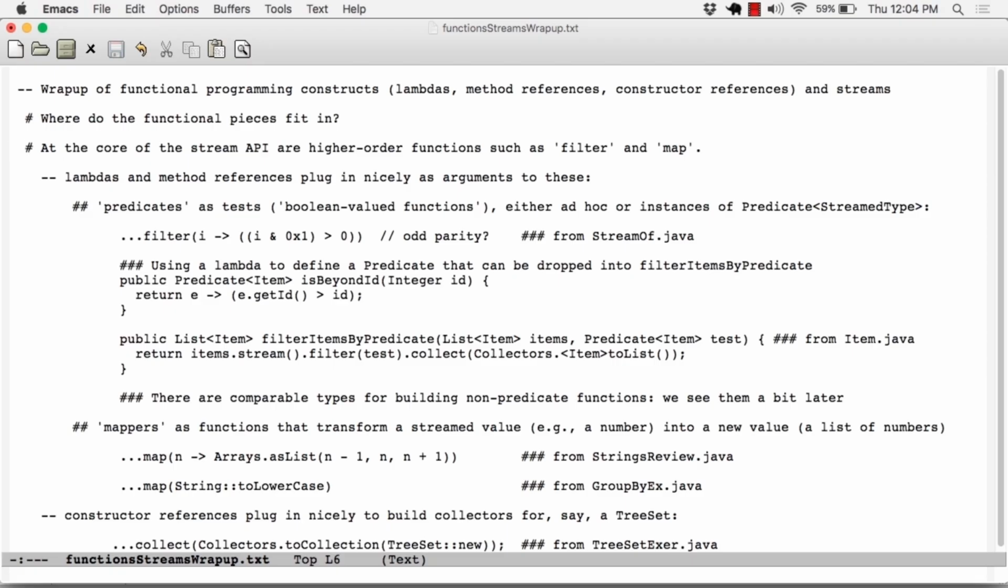There are many functions in the Stream API, but the major ones are really filter and map, and there are variations of these, of course. We've also seen collect, but the reason filter and map are so important from a functional programming construct is that we regularly drop functional constructs in as arguments. So in more technical terms, filter and map are higher order functions, so they take functions as arguments, and those functions as arguments can be, of course, defined as ad hoc lambdas or as something a bit more formal, and we've seen examples of both.